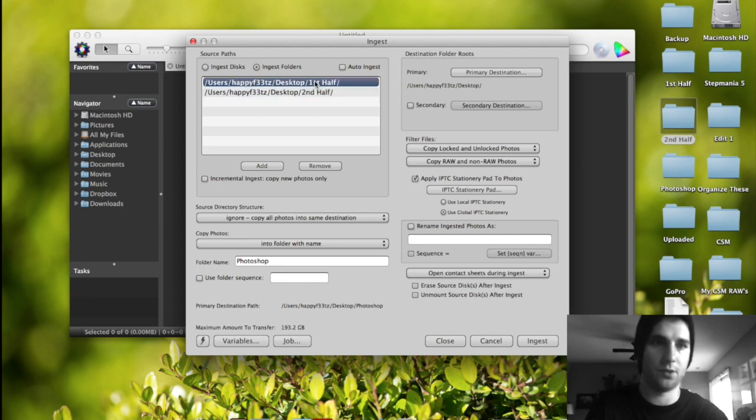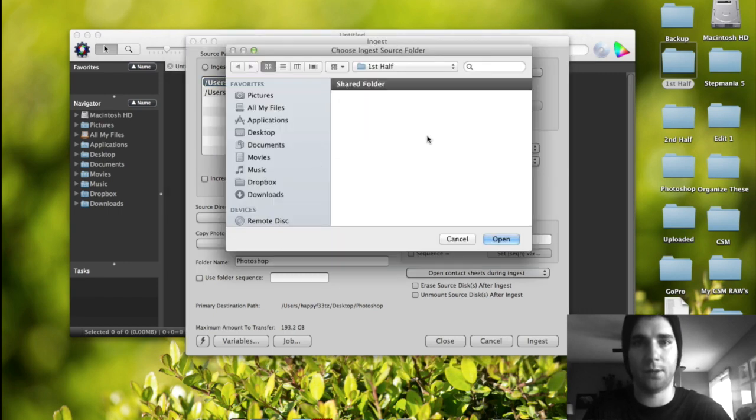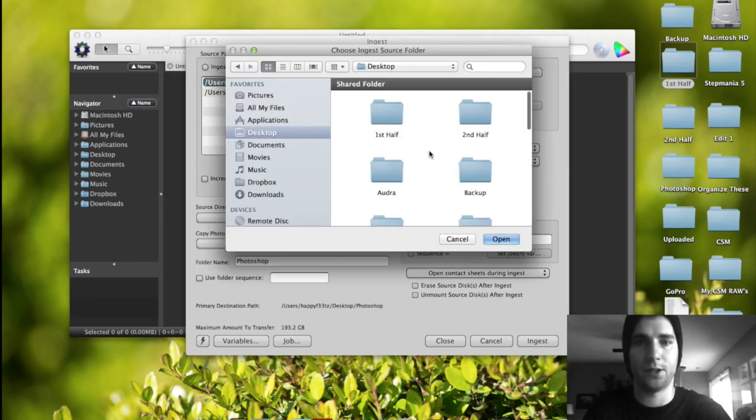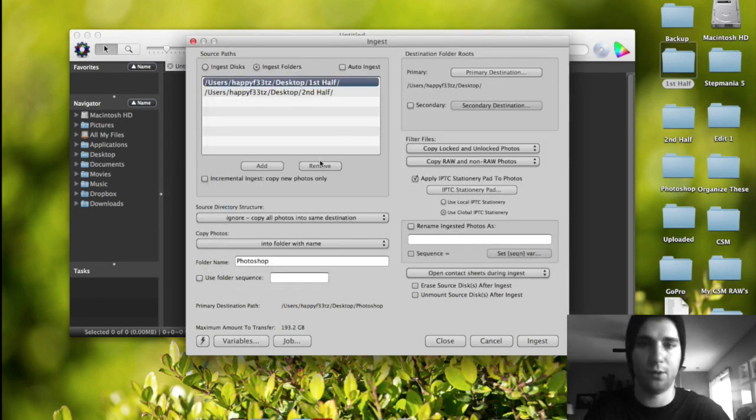After I dump my photos onto my computer, I dump the first half photos from the game I covered into the first half folder, and then I click on that. If you want to add one, you just click add, and then this will pop up, and you go to like desktop, and then you can pick a folder you want to add in there. That's how you do that, and you can remove one.